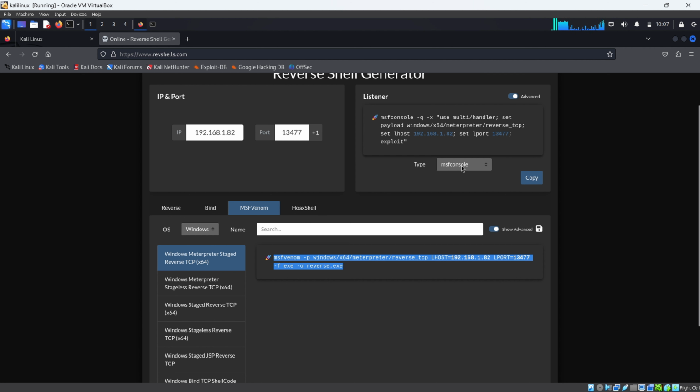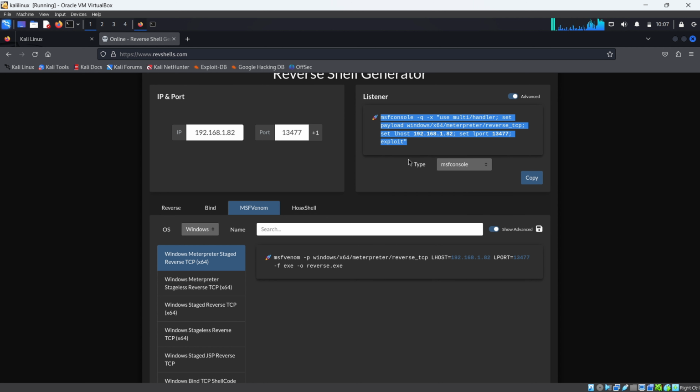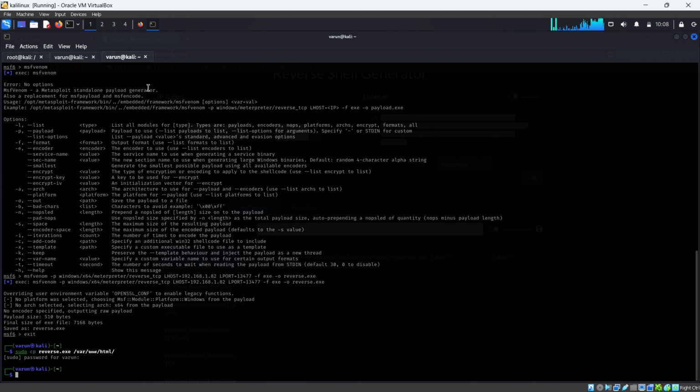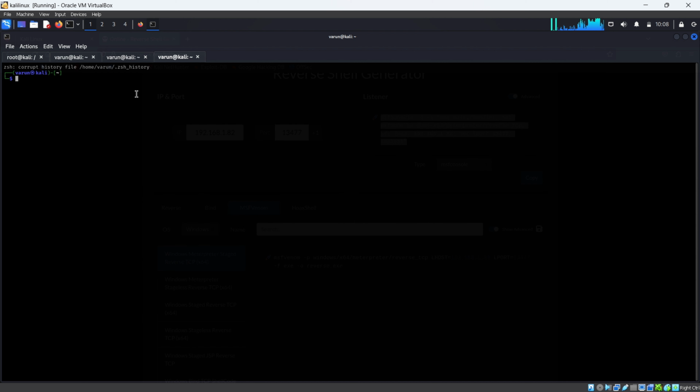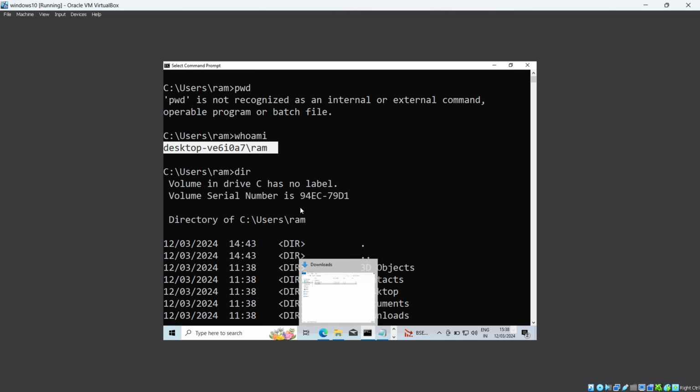And now go to the msfconsole and the reverse shell listener. Copy the command and type msfconsole, and now go to the terminal and take a new terminal and paste that and click on the enter. It starts listening from the msfconsole. You can see I started. Now open your Windows machine.